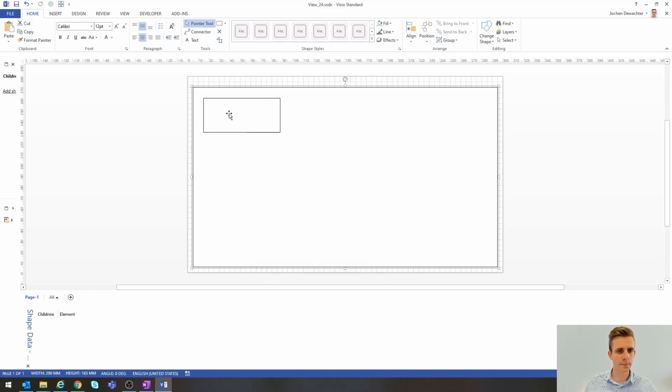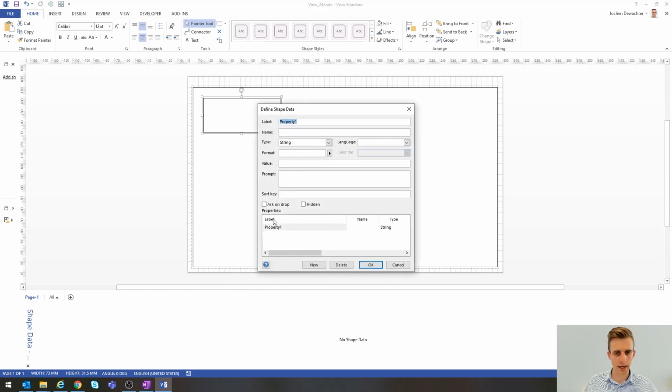Let me hit OK. Now on child level, I also have to add some shape data. And here I have to add a shape data called child type. The value of this needs to be also element, just like before. And again, if you are representing a service or a view or redundancy group, you have to put here not element, but service or view or redundancy group.